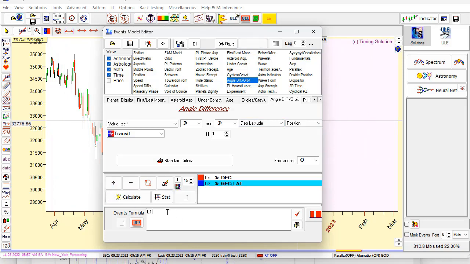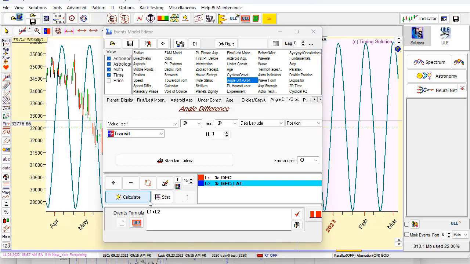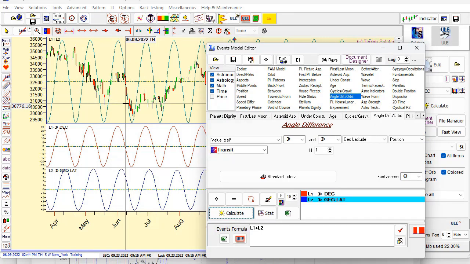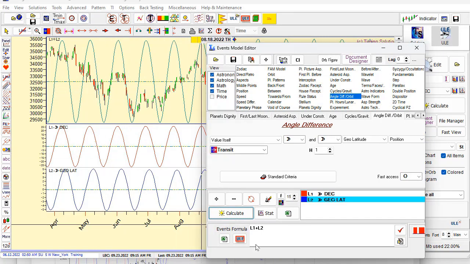And we need to calculate superposition, L1 plus L2. Okay, calculate. Now you see, because declination has a value almost 5 times bigger, the superposition practically will repeat the declination chart. Here it is. They're practically identical. So maybe we need to change the weights.